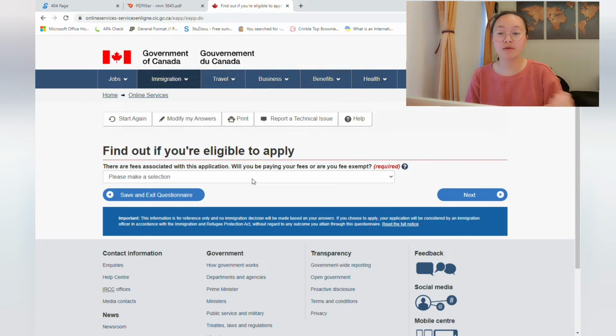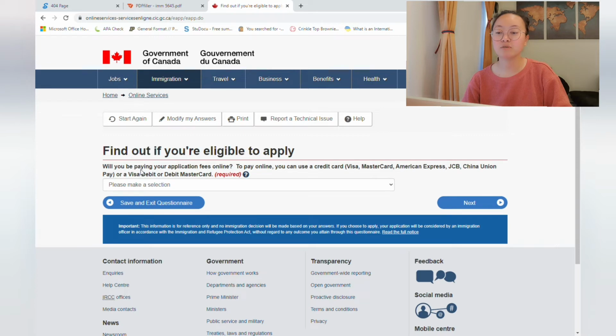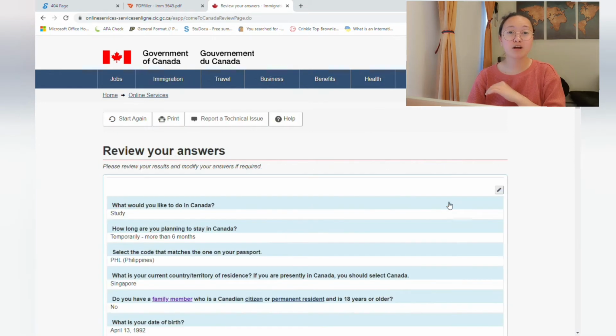So, for payment, yes, I will be paying my application fees. Or if you're exempted, you can click no. Then here, are you able to make a digital copy? Yes. Then will you be paying your application fees online using this credit card or debit card? So yes. By the way, for us, gamit namin debit card kasi wala kaming credit card that time.